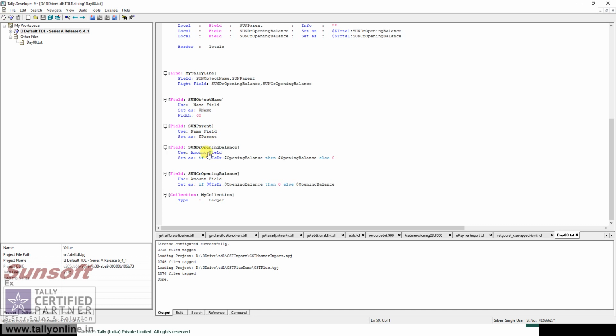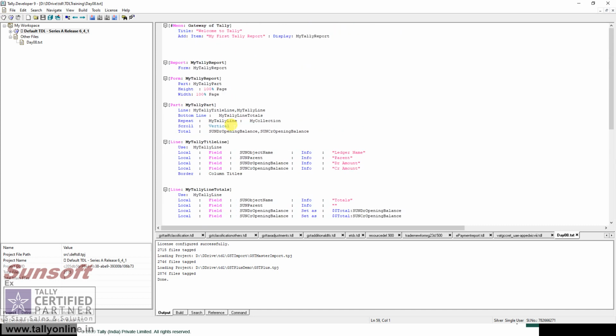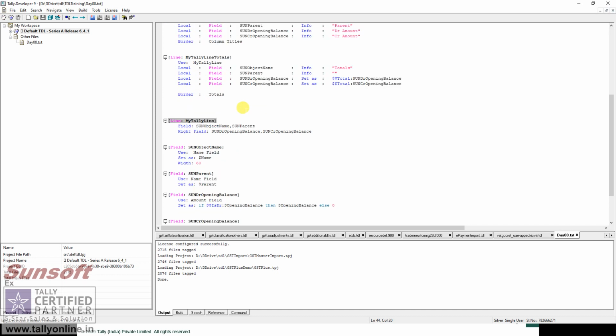Now take an example. I am using my tally line here. Now I want to see how it is defined. I just have to Control-click it and it will move to the definition. Similarly, I click on sun parent, it moves to its definition. So it is a powerful tool in TDL that whatever definition you are in, you can go to the definition part, like I say on sun object name, so my cursor moves to that part. That is a very convenient way of seeing how things are defined.